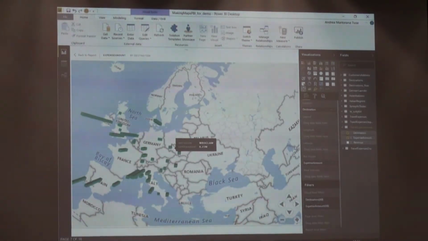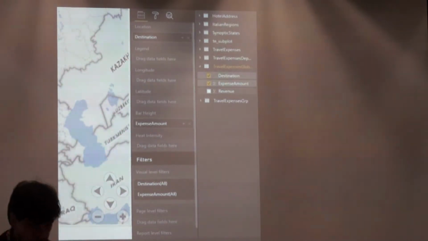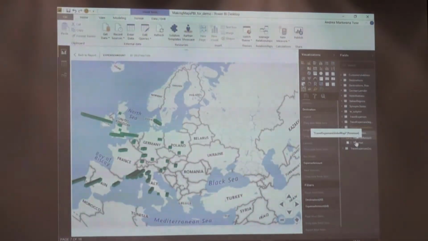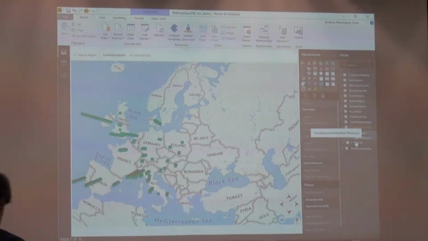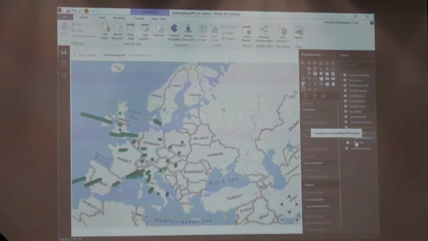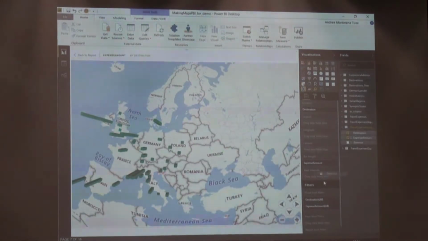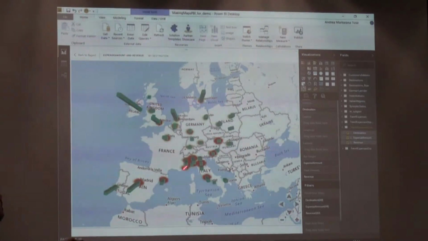Not only that, if I add another value to the heat field, for example the revenue, I want to highlight the revenue versus my travel expenses. I'm checking whether I'm traveling in the right place, or whether my travels are valuable or not. If I put the revenue, I have a heat map, and I can have the comparison of travel expenses versus revenue.